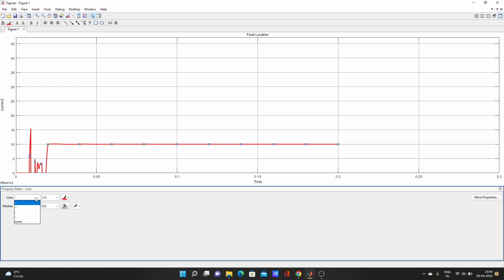okay, line, what kind of line you want to make, you can make a different kind of line from here, look, here it changed. Okay, marker you can use. Okay, and if you want to change the size of that to 10, look here. So these things you can do easily here.